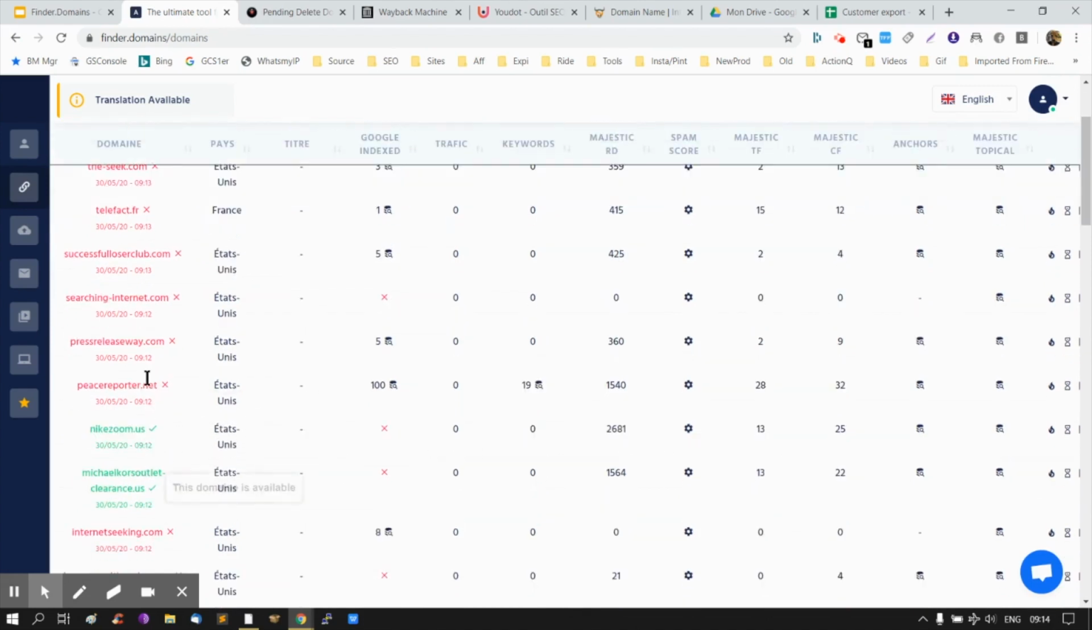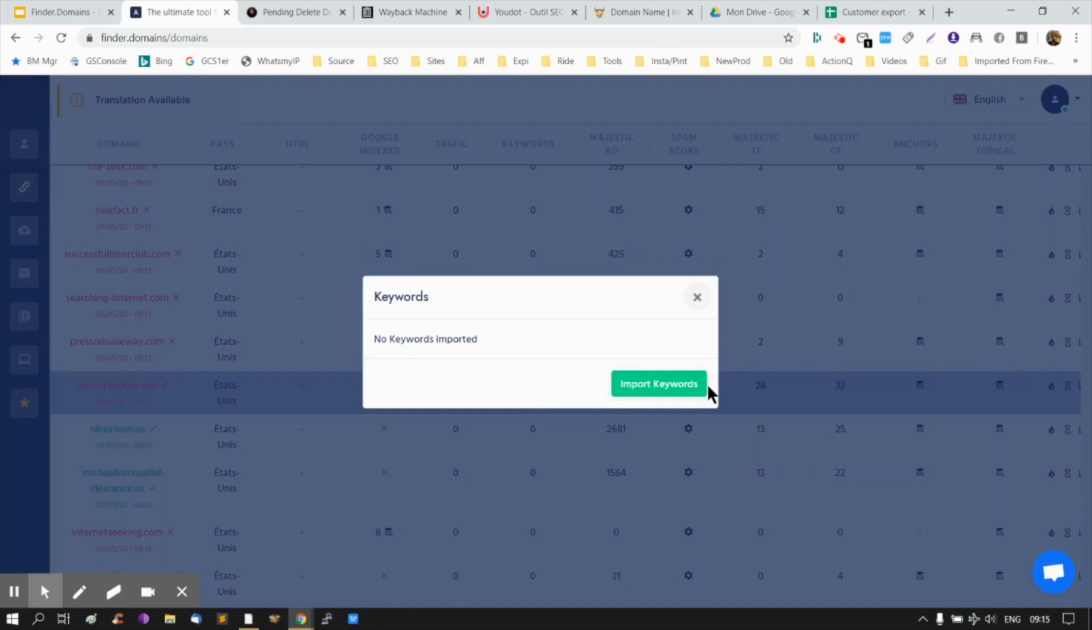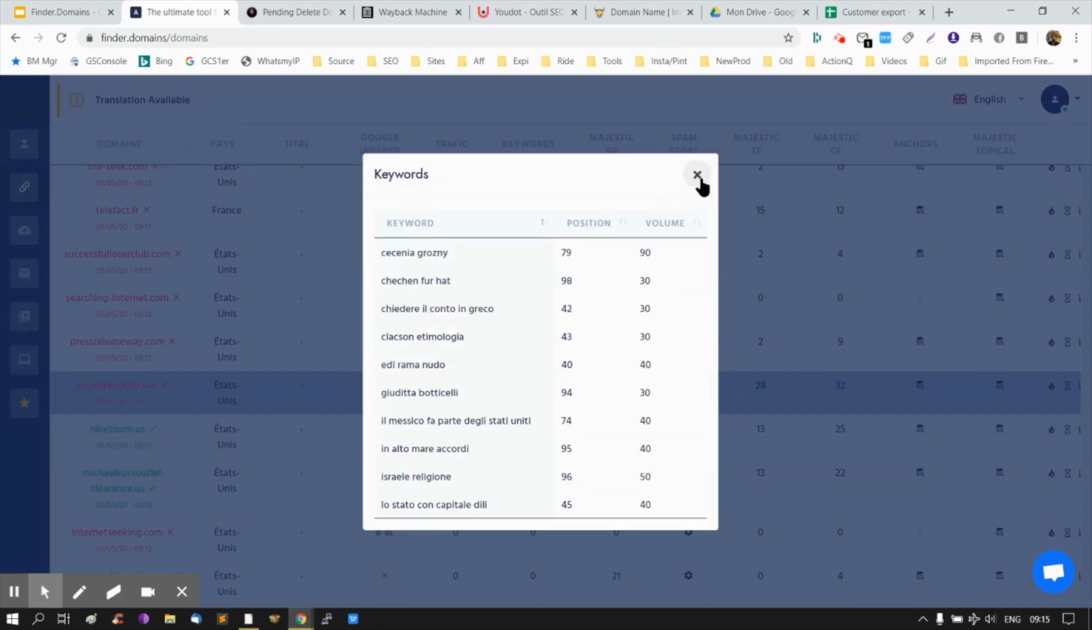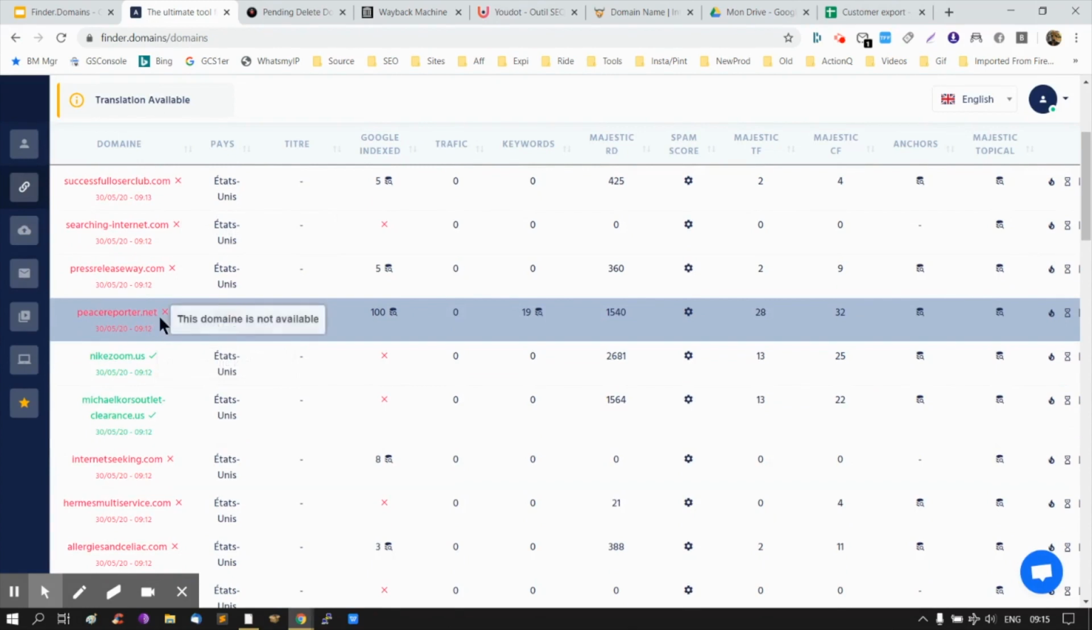Let's assume that this one has not been released yet, but we see that it still has 100 indexed pages and has some good metrics. Apparently no traffic. So we can check the keywords, we can do the usual analysis. This is to show you that we can also import domains that are not available yet. Ideally speaking, you don't want to analyze domains that are already taken, except in the case of the pending delete, because they should be released soon. So that's a great trick to try to snap good domains that will be released soon.